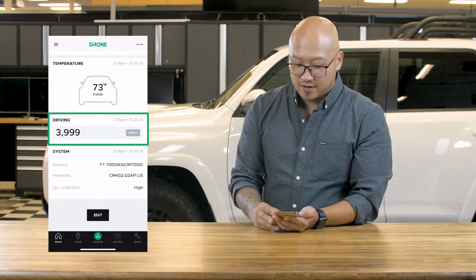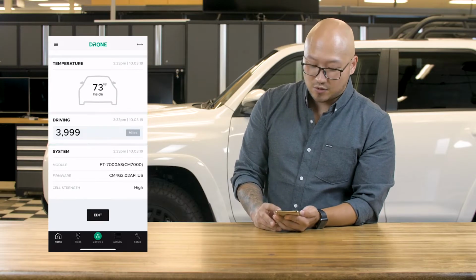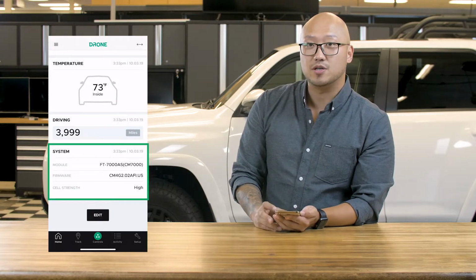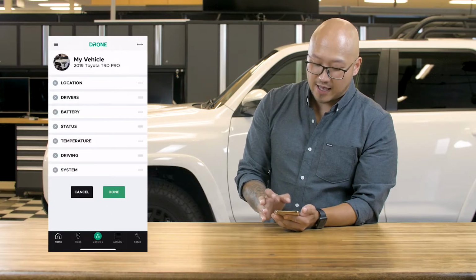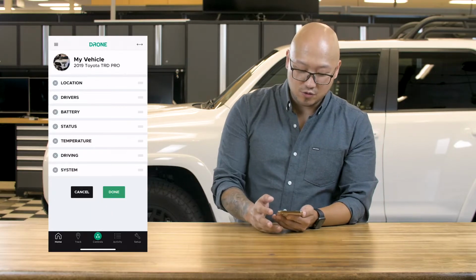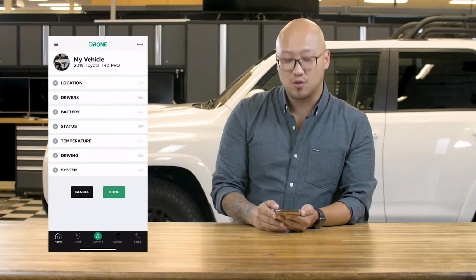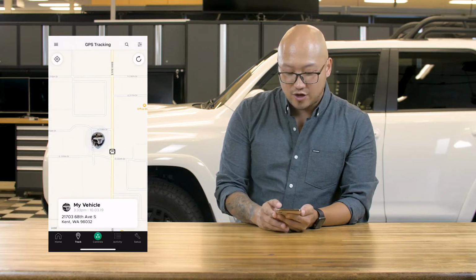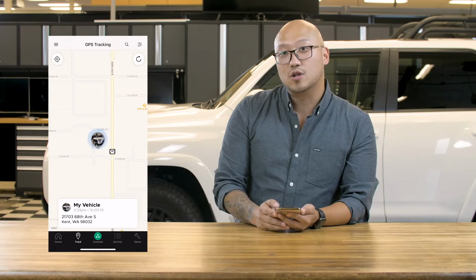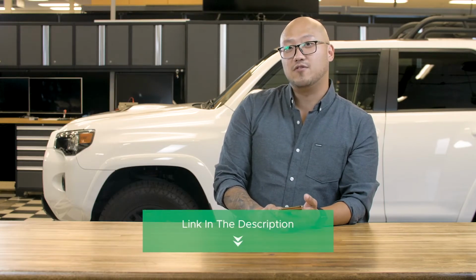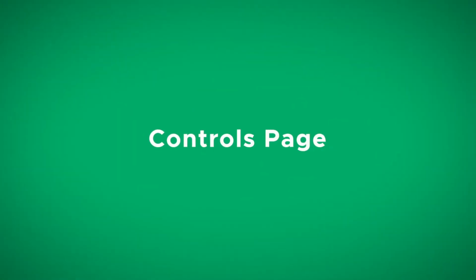And then the driving gives you the mileage, along with the system widget that gives you details about your DroneMobile device. If you click edit here at the bottom, it allows you to rearrange those widgets as you see fit, and then you can also delete the ones that you don't want to see. Next is the tracking page, which gives you the location of your vehicle. We have more details about this in another video linked down below.